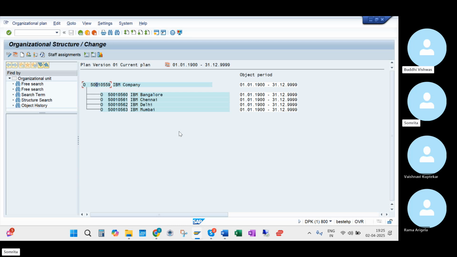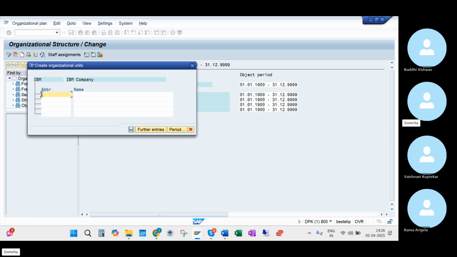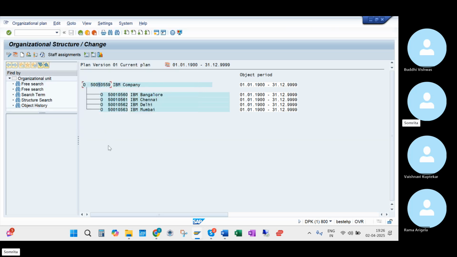Automatically for these 3 locations you will be having the departments requirement. Personal sub areas you have to add. Then again you will come back to organization structure. Suppose you are having 3 more locations, same process. Select your company organization unit ID, go to create, maintain here the 3 locations, save. Automatically those 3 locations will be added under your existing ones. So both the things you have to take care of.